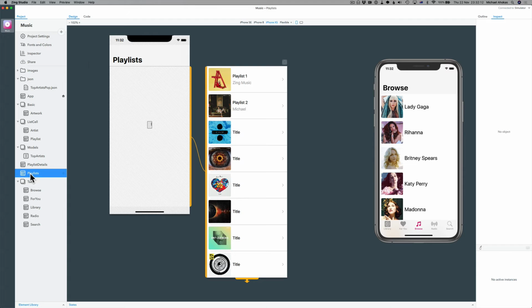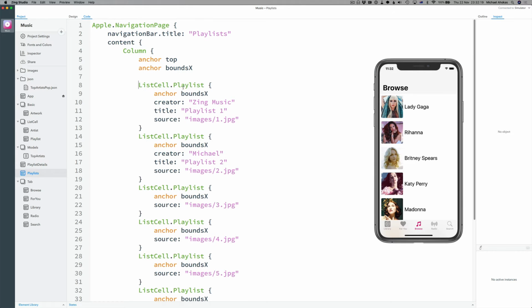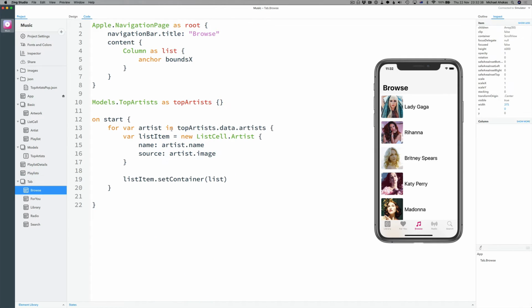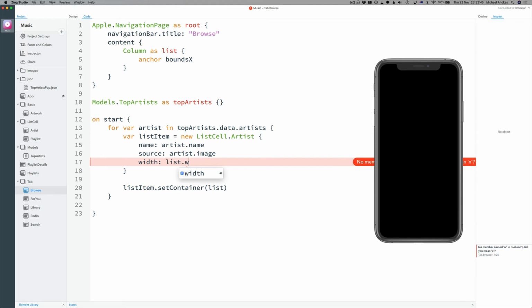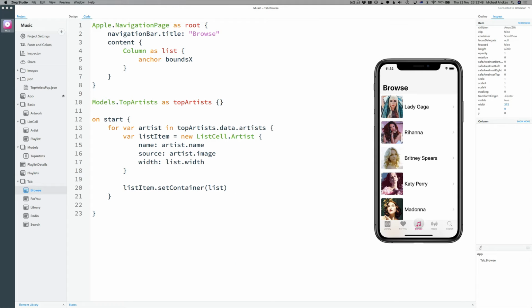What I did when I created the playlist view in an earlier video was that when I dragged these in manually, they got anchored to the width of the column, which in turn was anchored to the width of the content area within that navigation page. And so that all worked fine. I'll show you two ways that we can do this. When we create these list cells dynamically, we can either set the width here to be equal to the list.width. If I do that, you'll see that it works.